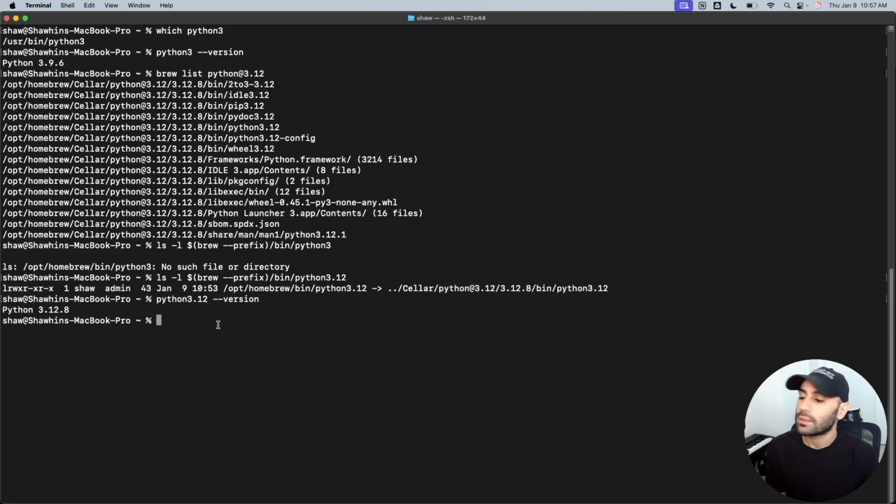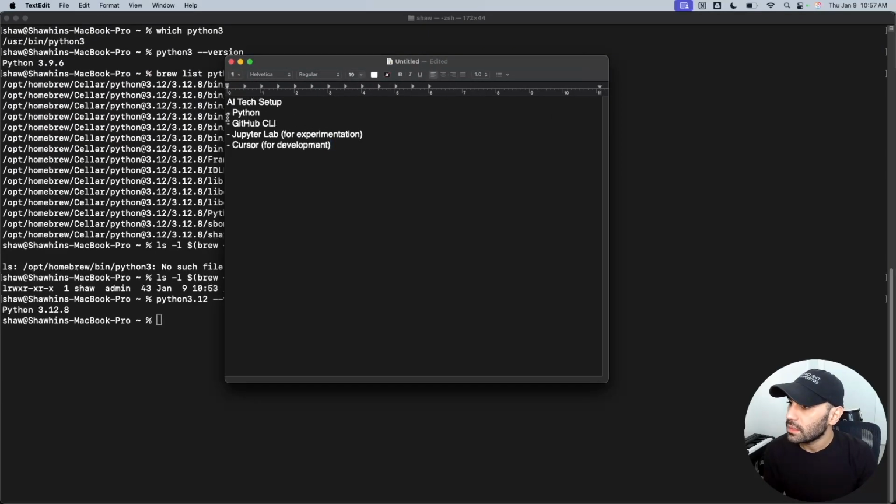So I think that's good enough for my needs. I can use Python 3 if I want to do 3.9, but if I want to do Python 3.12, I can just explicitly type that in the terminal. So that's good enough for me. So let's go ahead and gray this out.